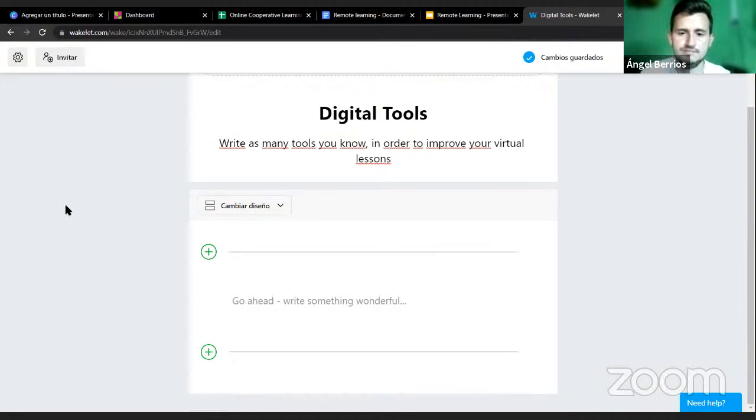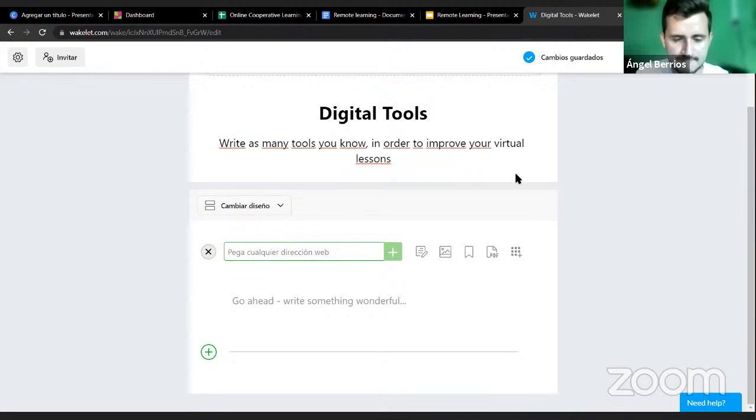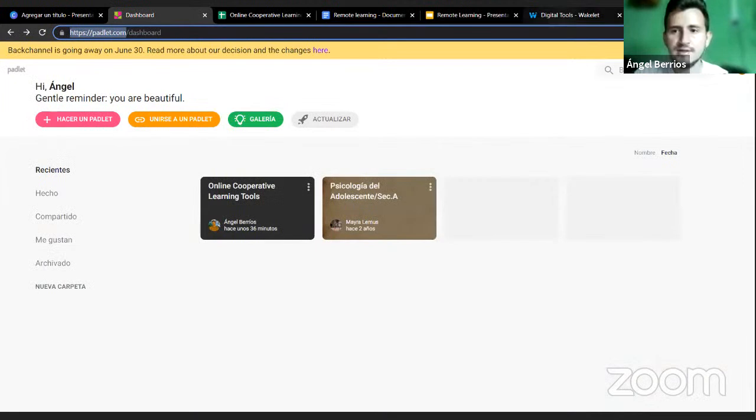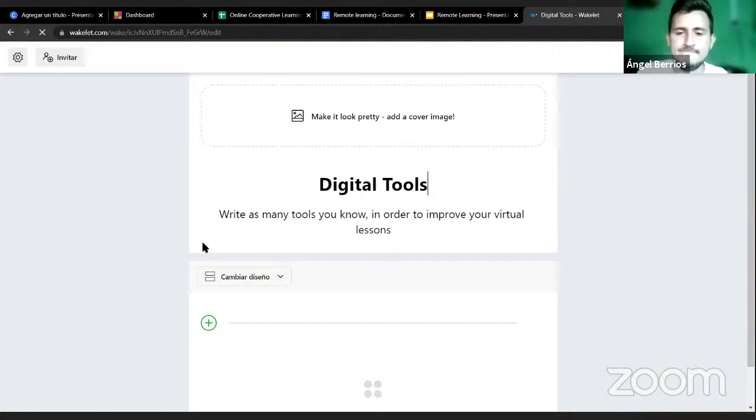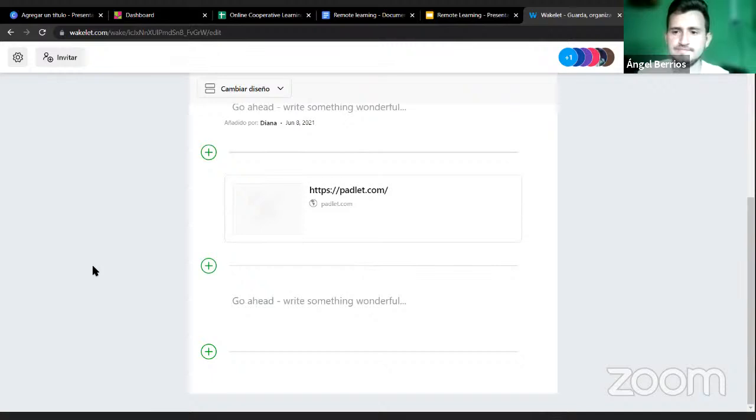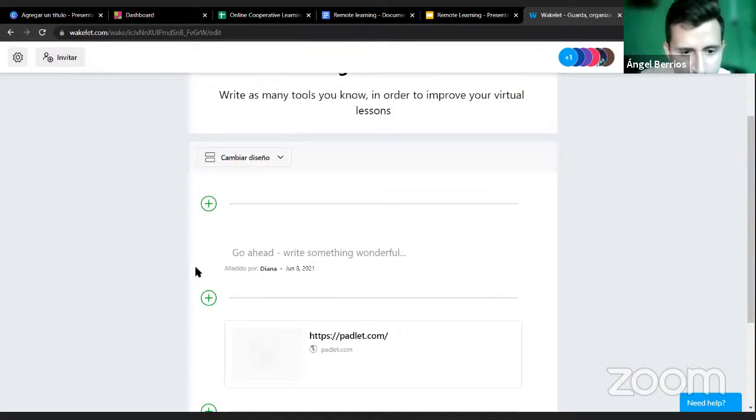Okay, so write as many tools as you know, you just have to click on this button here, you have to add any website. For example, let's add Padlet. I'm going to copy this link. And as you can see, Padlet, the website is there. You also can have a little grid of the website. You can add the website on this button right here.